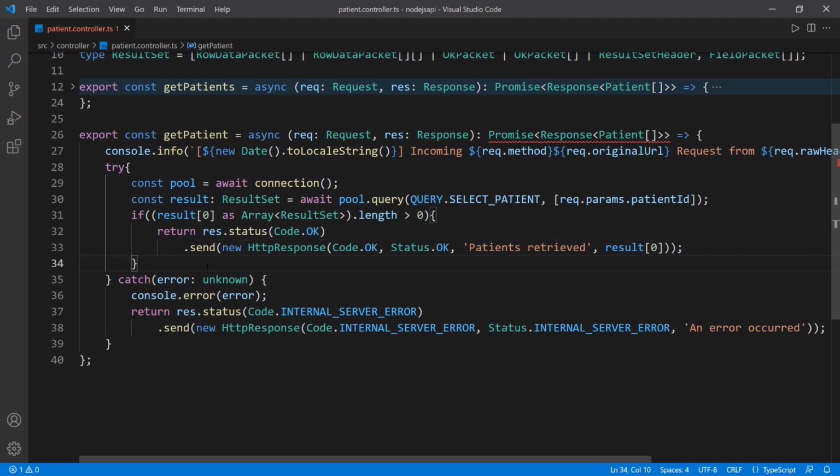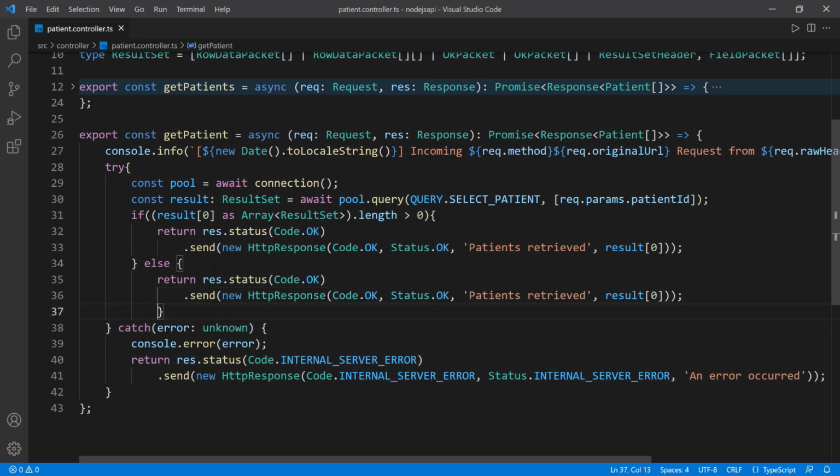We know that we didn't get the patient, so I'm going to say else, then we can send the 404. So in here again, I'm going to paste this and then just change this to not found. So I'm going to come in here, select all of them, and then do not found. Okay, so we're going to change to a not found, and then change the message as well to patient not found. And of course we don't have any data, so I'm going to go ahead and remove this.